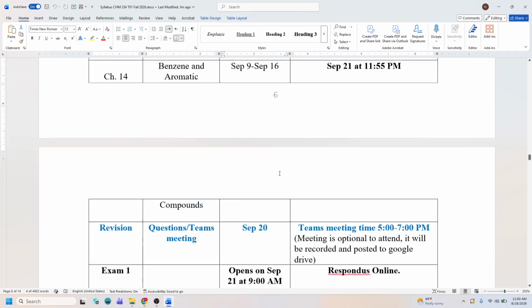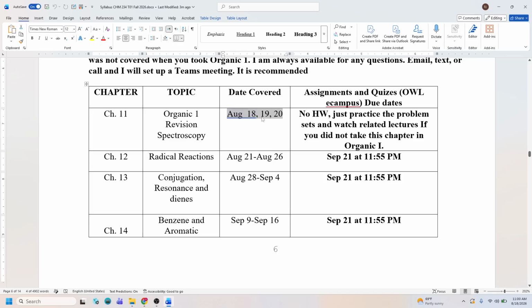As for the structure of the course, we're going to have the first 3 days revision of Organic 1 and spectroscopy. Guys, spectroscopy is a very important topic, and every exam, aside from exam 1, so exams 2, 3, and the final exam, will have a spectroscopy question. So I want you to review the spectroscopy chapter, or study it if you have not covered it in Organic 1, together with some Organic 1 revision.